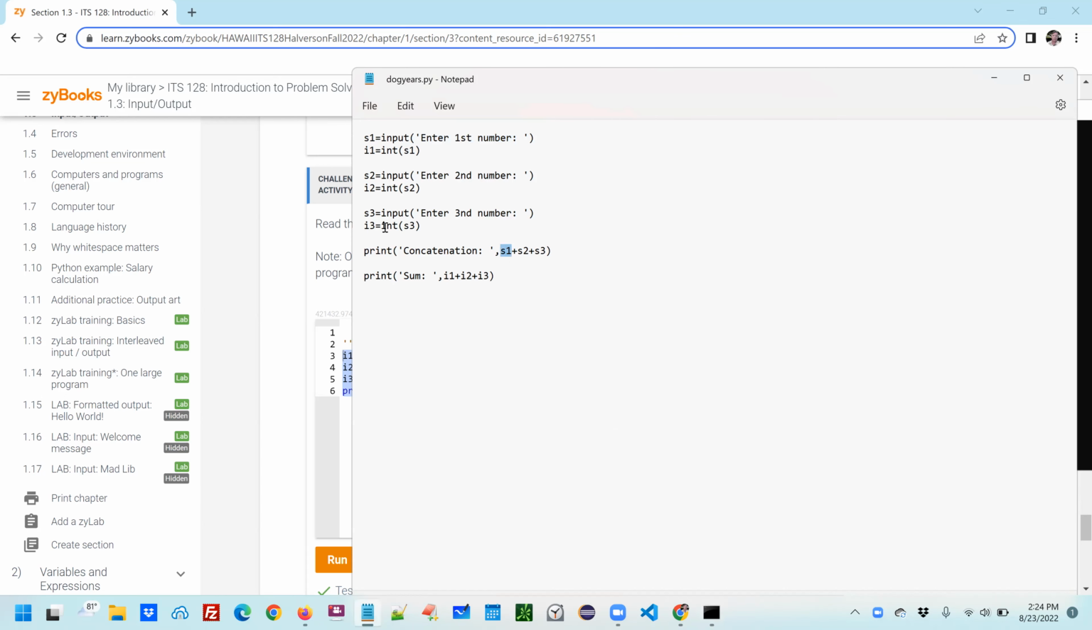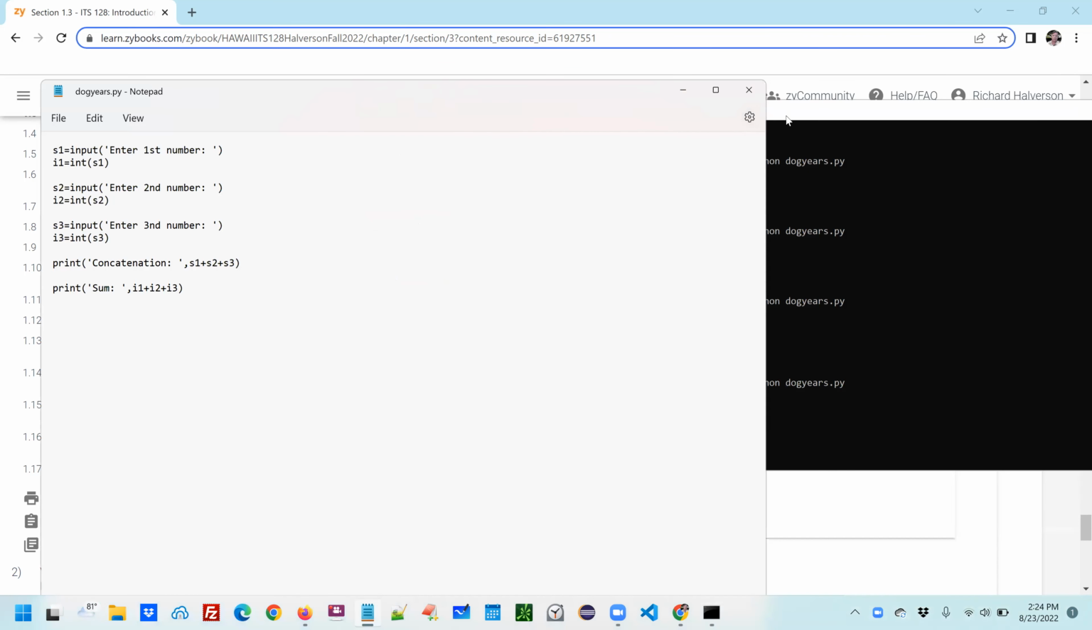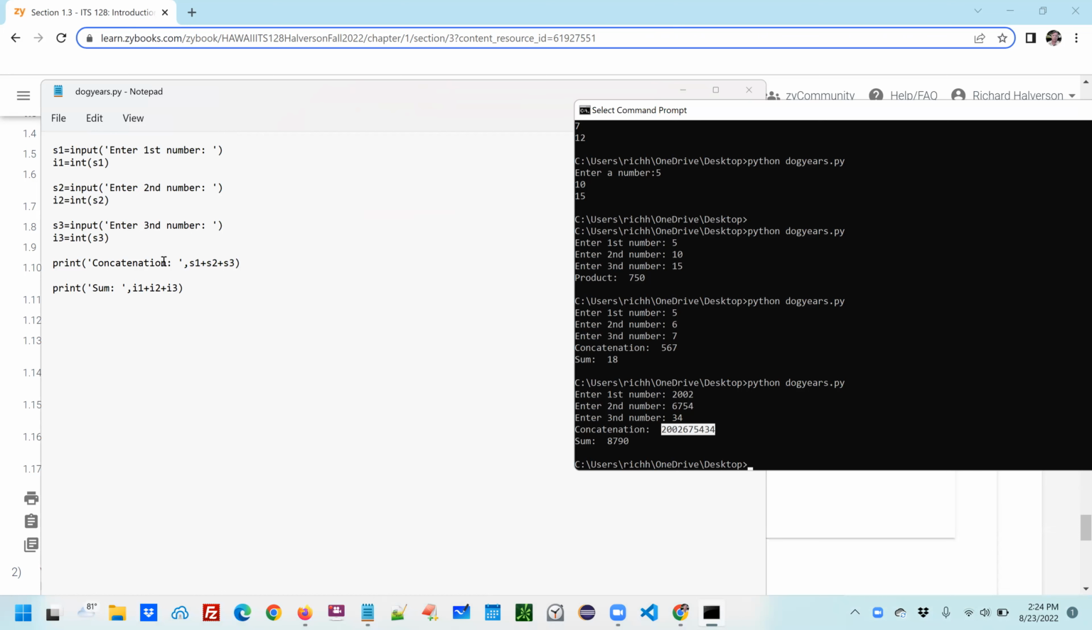But here we take the string and we convert it into an integer number, and we're going to call it something different. We're going to call it I1 instead of S1. And so that's the difference between using the plus sign as an operator on strings. It means concatenation. The plus sign as an operator on numbers means addition.